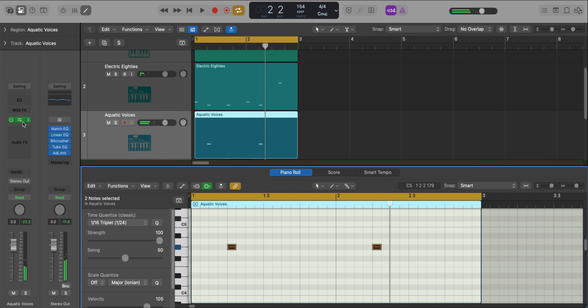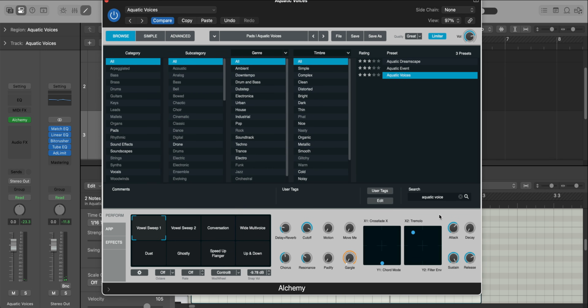All right, let's open up Logic's Alchemy and just get that sound a little bit closer to the original. So we want it to be a little bit more plucky on this hit here. Bring down the sustain. Bring down the release a bit.